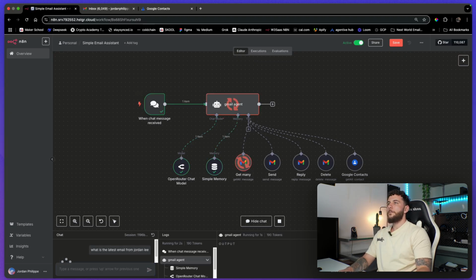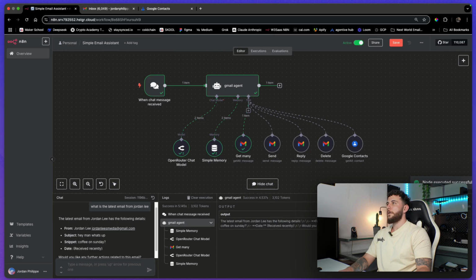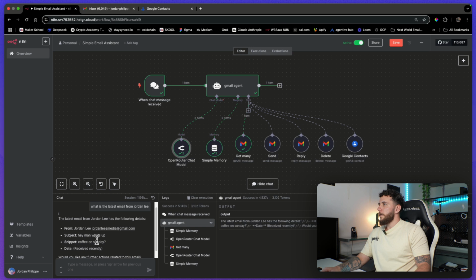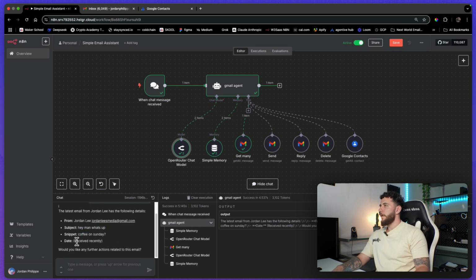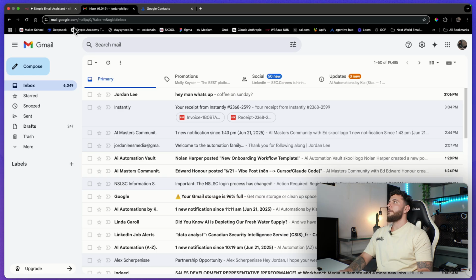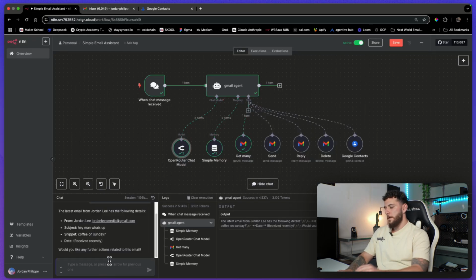Let's see here. So now it is checking. It used the get many tool and used OpenRouter. And okay, the latest email from Jordan Lee has the following details. It's got the email address, subject, snippet, and would you like any further actions related to this email? Okay, so it just received that email. Now let's do a quick reply.